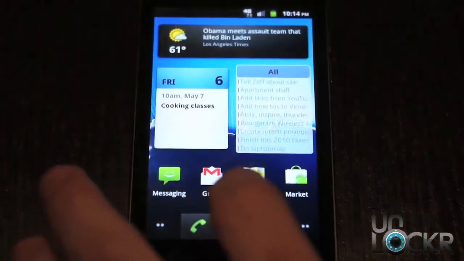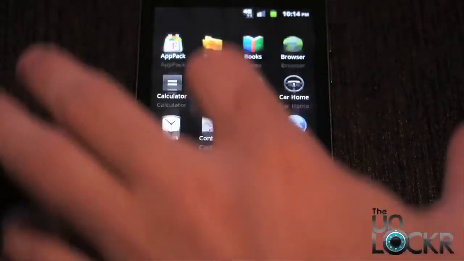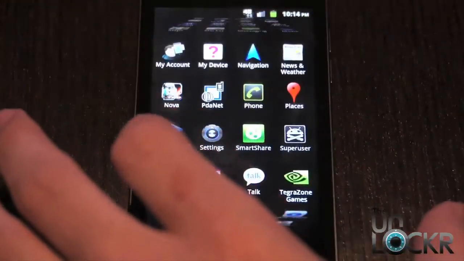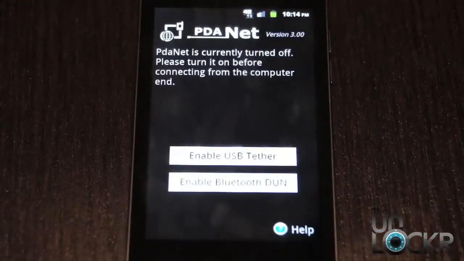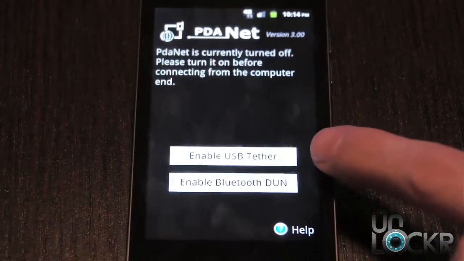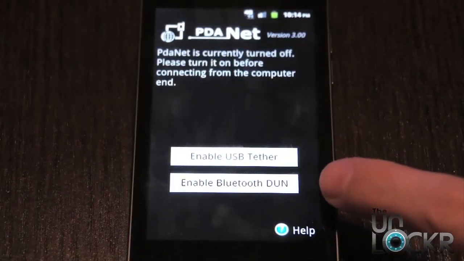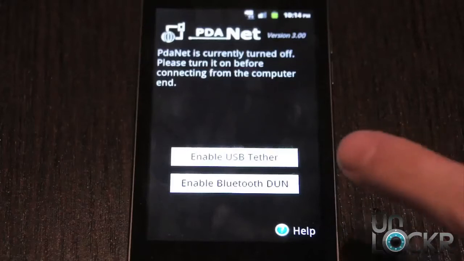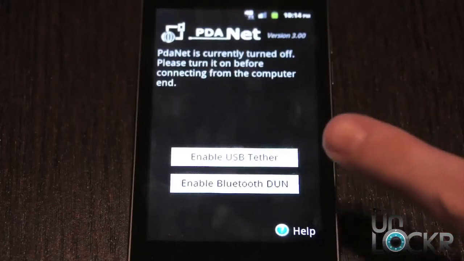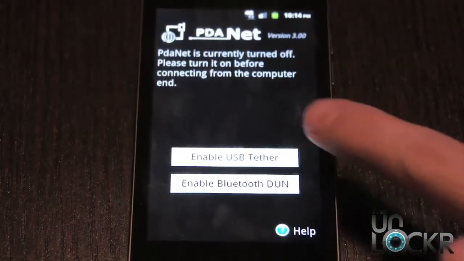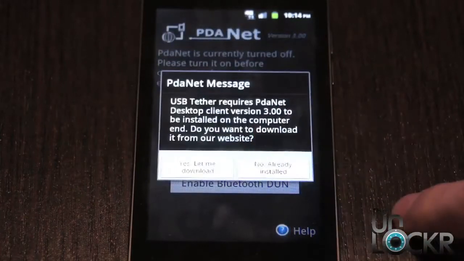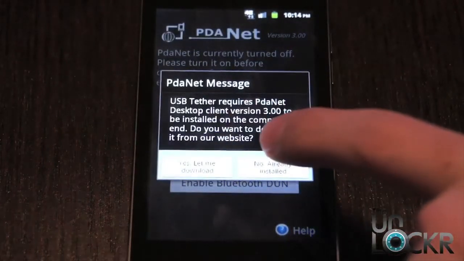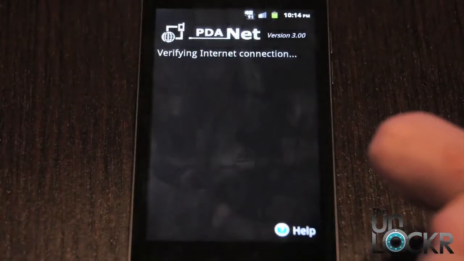Okay, so once it's installed on the phone, we're going to scroll down through our apps to find it. You can either do USB tethering or Bluetooth tethering, which means that if your laptop has Bluetooth, they can connect and you can tether through that. Today we're going to do USB tethering because that's what most computers are going to probably have. You can ignore this and just say, no, I already installed it, because we're going to get to that in a second.